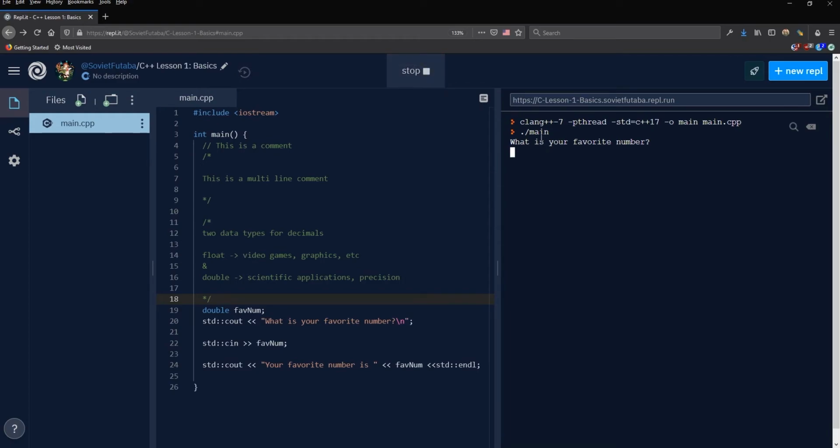So let's enter a number. And that should display that number over there. In general, doubles allow you to have more precision than a float does. So that's just something that you can keep in mind. So you can see how we can do all sorts of things with that. Let's then move on to the other data types.